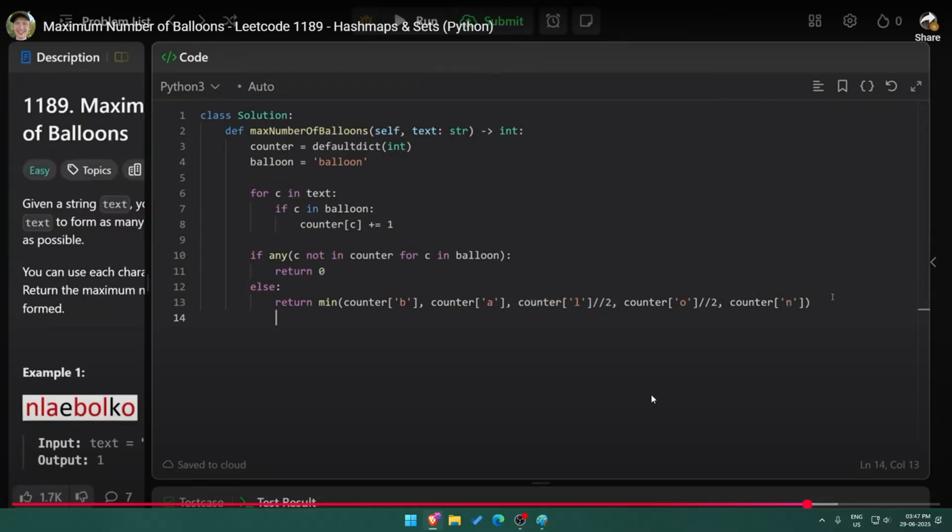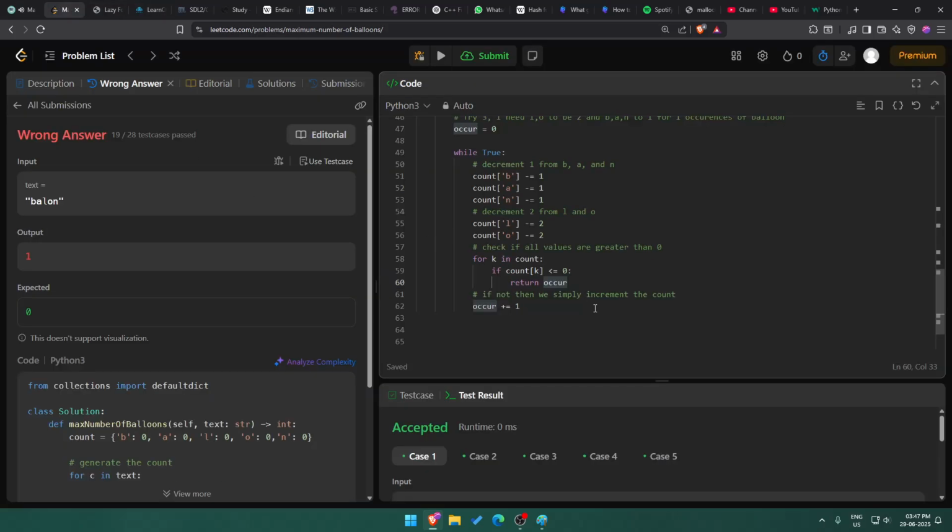Okay, so let's talk about the time and space complexity.